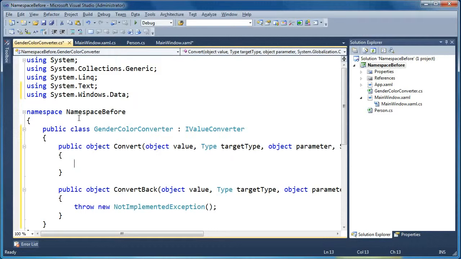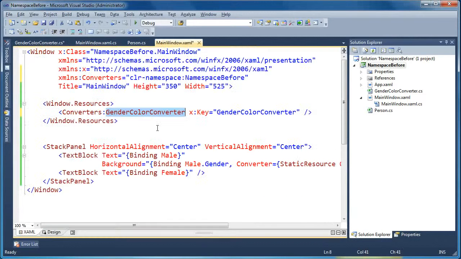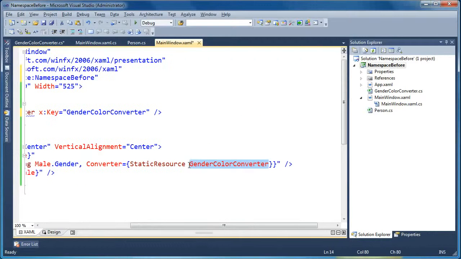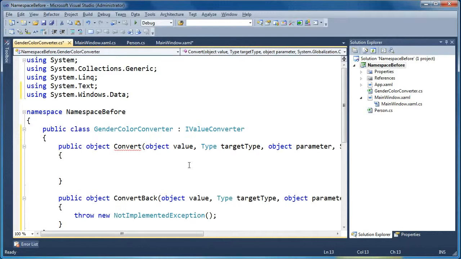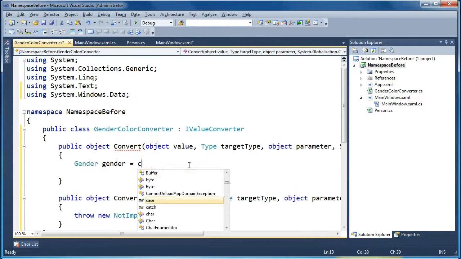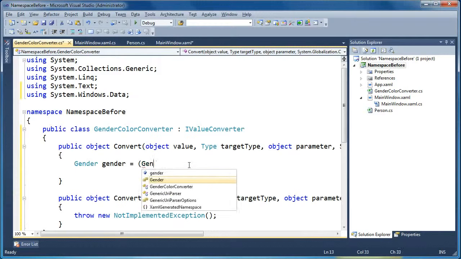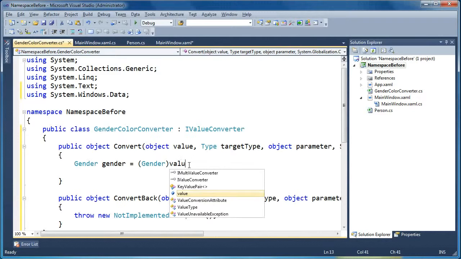And what I want to do is take a look at the value that's passed in here. This value is going to be the bound value. So in this case, male.gender is the bound value that we're passing into the gender color converter. So what we're getting here is going to be of type gender. So what we're going to want to do is cast this value as a gender enumeration. So what we can say is gender is equal to the gender value.